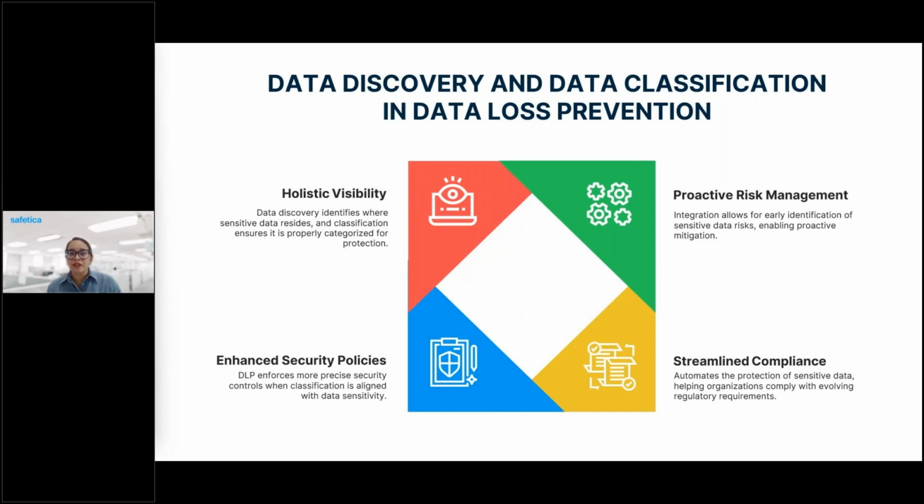Needless to say, with visibility and accurate classification or categorization comes enhanced security policies, because now you can apply DLP policies to give the right protection based on the sensitivity of your data. And because you have these controls in place, you'll have an easier time meeting regulatory requirements. Whether it's GDPR, HIPAA, or other regulations, knowing where your data is and how it's classified makes compliance a lot more straightforward.